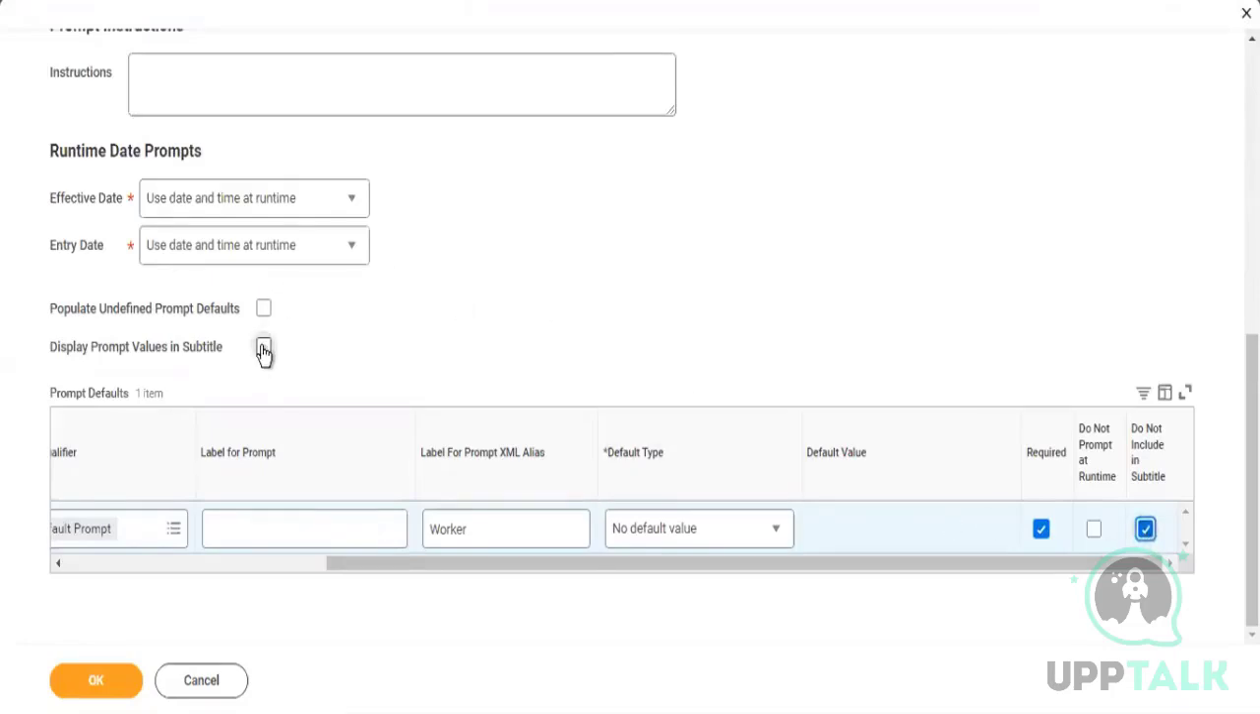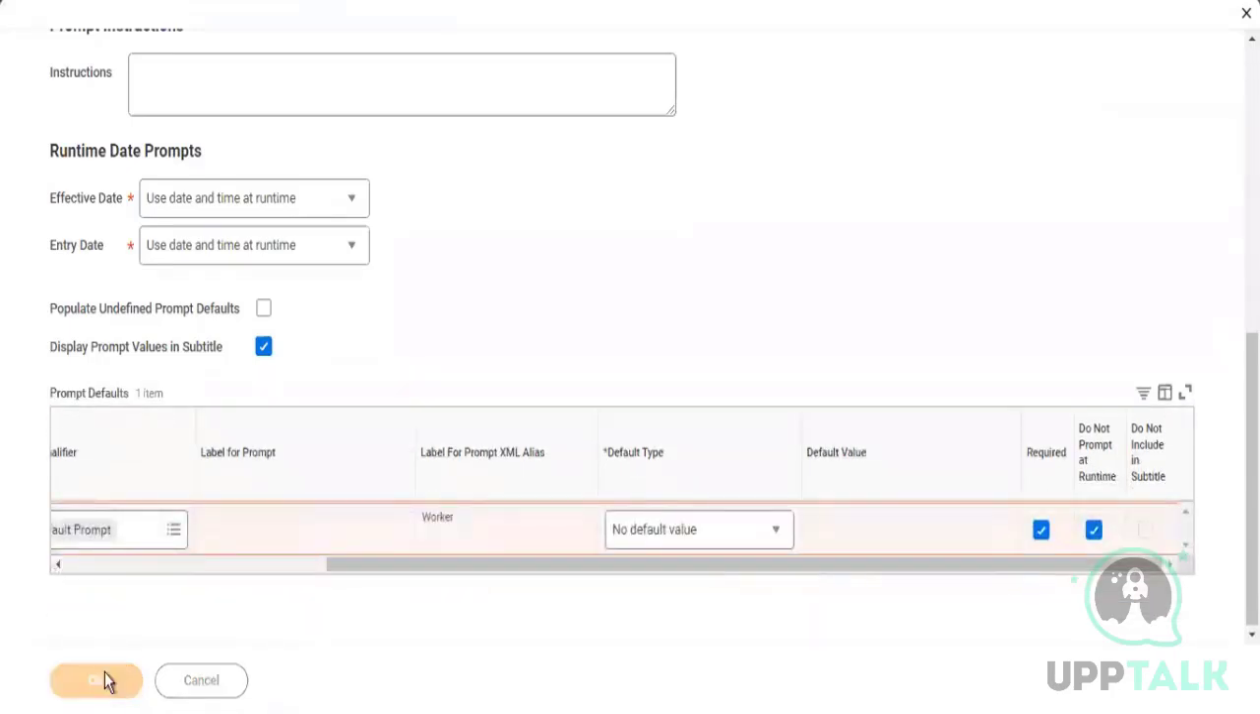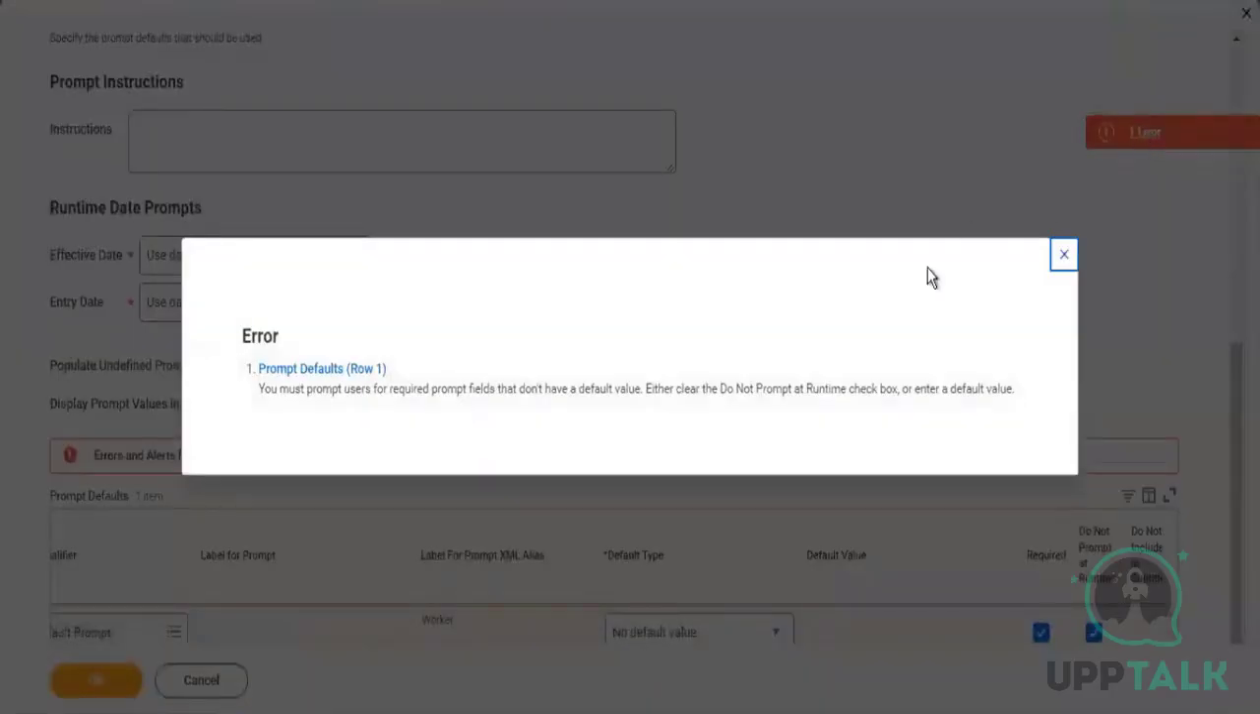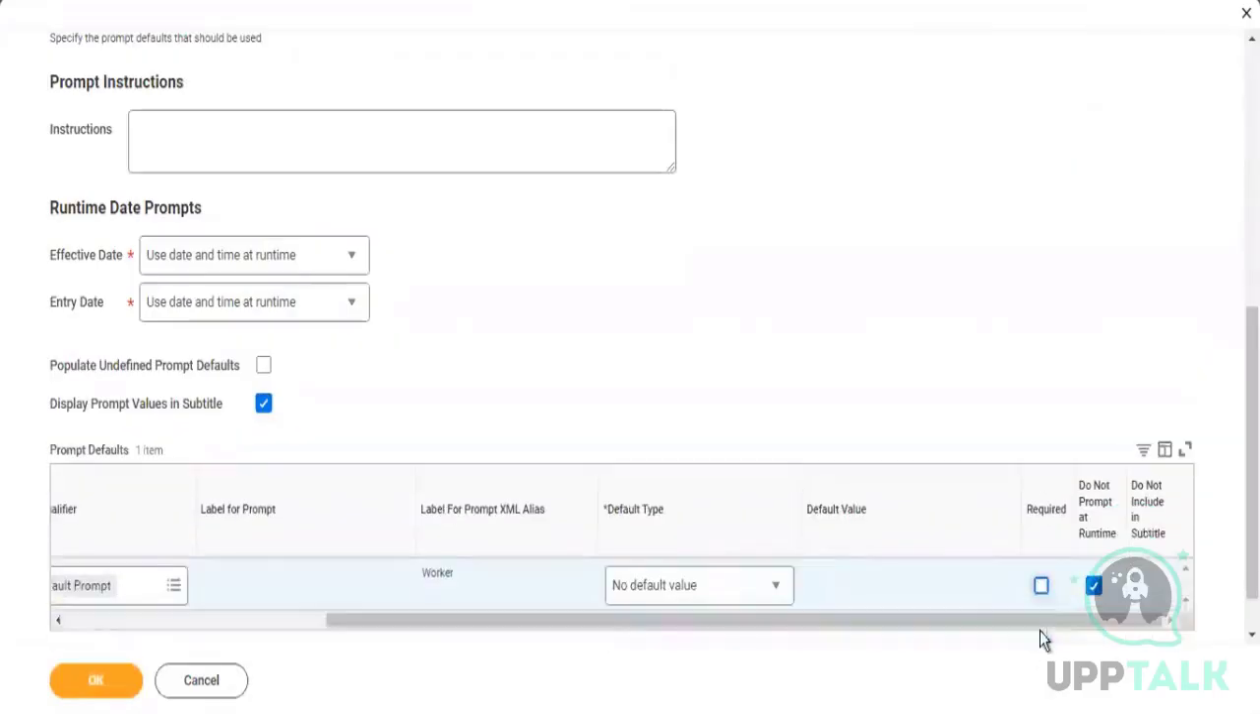Okay, let me check this one. So now I've selected it as required, and if I select this one, I'll get an error. Okay, because we are making that required, and we are again selecting do not prompt at runtime. It should throw an error, because this prompt filter is not making sense for the report to run. You are making the report field a required prompt, and you are selecting this to not populate. But let me uncheck this required checkbox.